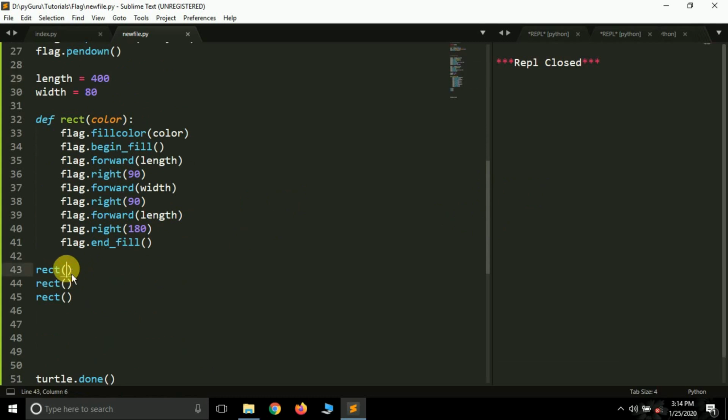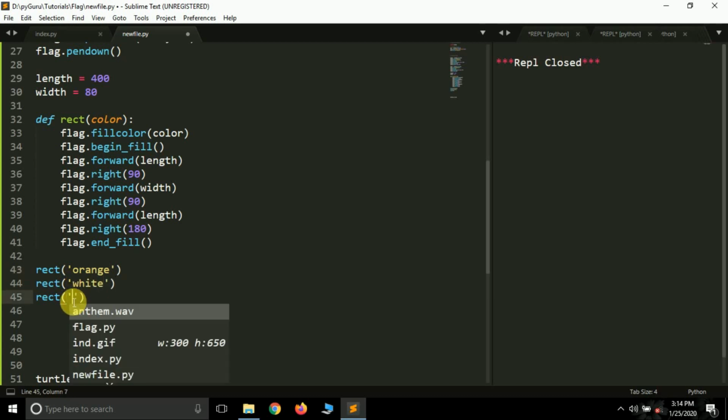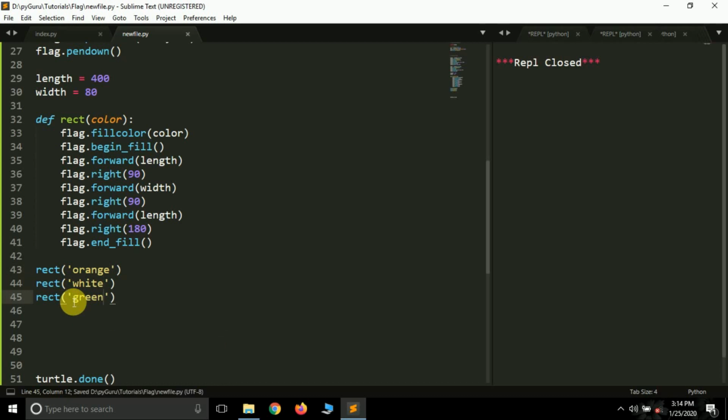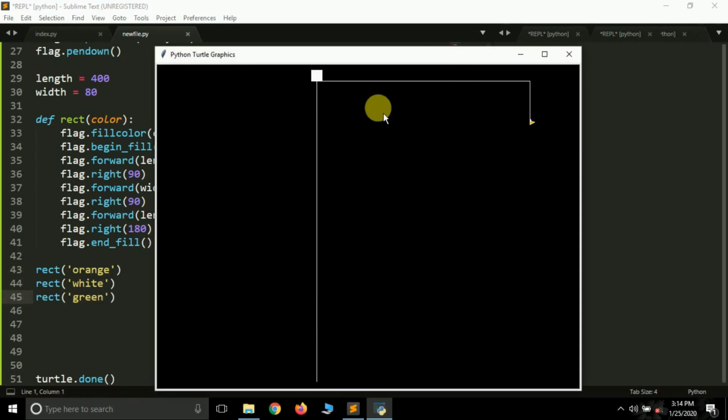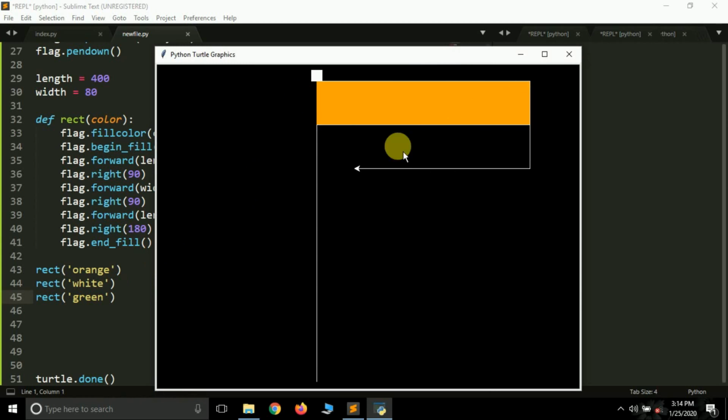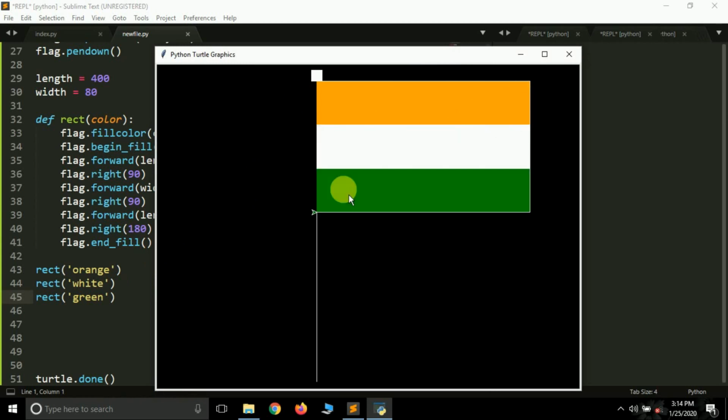Since we had made three strips, the flag's first strip will be of orange color, so I'm passing orange here. The second strip will be of white color, so I'm passing white here. The third strip will be of green color, so I'm passing green here. If I now run this, you will see this stand. Yep, working fine. So we have made a flag.